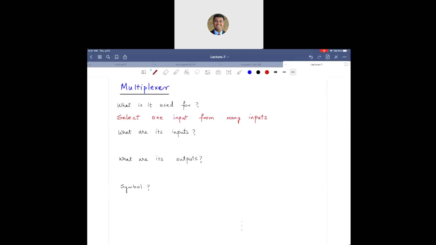If I have 4 inputs, I'm trying to select one of them. If I have 8 inputs, I'm trying to select one of them. No matter how many inputs I have, I'm selecting one of them. So that means it is sort of a many to one design, right? So many come in, but only one goes out. So you can think of a multiplexer as a selector. I'm trying to select one from many.